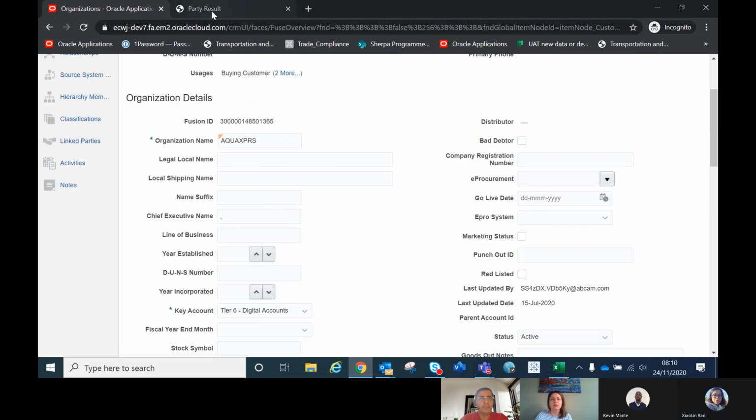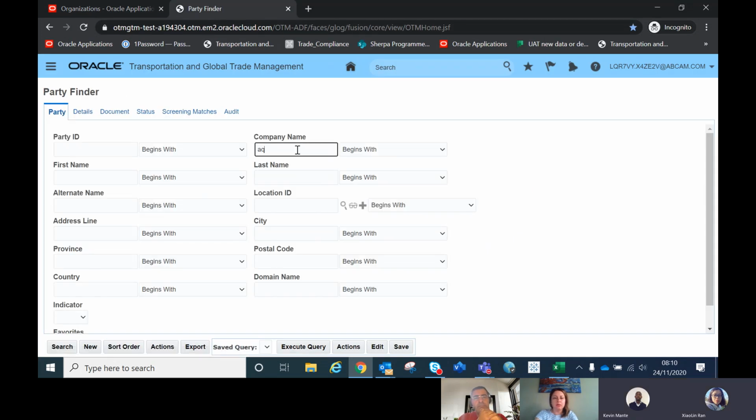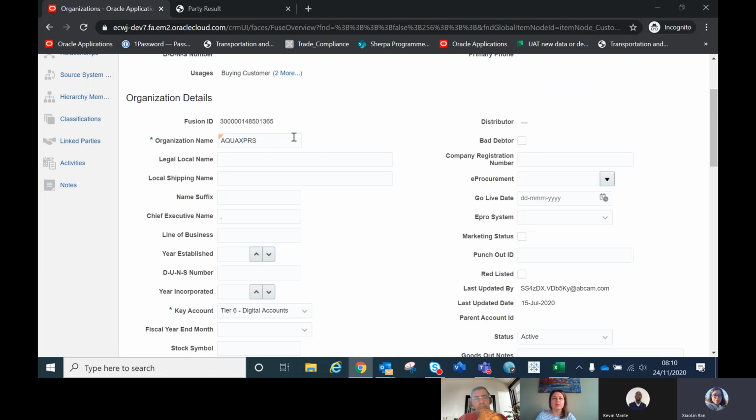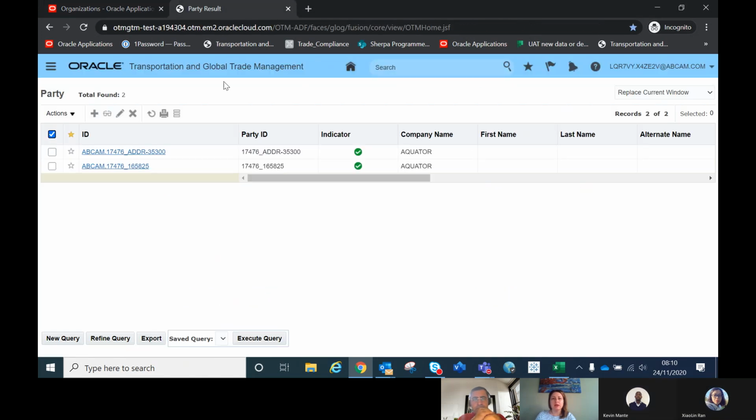So if we now go to check, and we put this Aqua here, it gives us only this Aqua tool. It gives us only the first company that we checked. The GTM ready flag is not ticked, so we cannot see this customer.